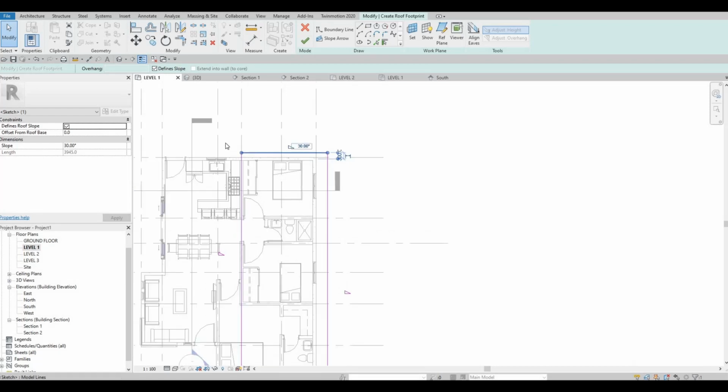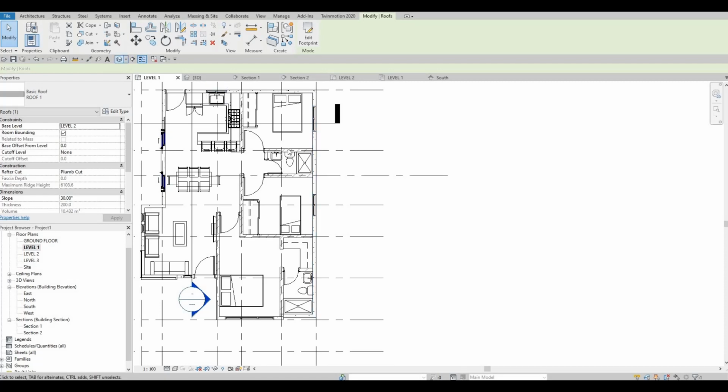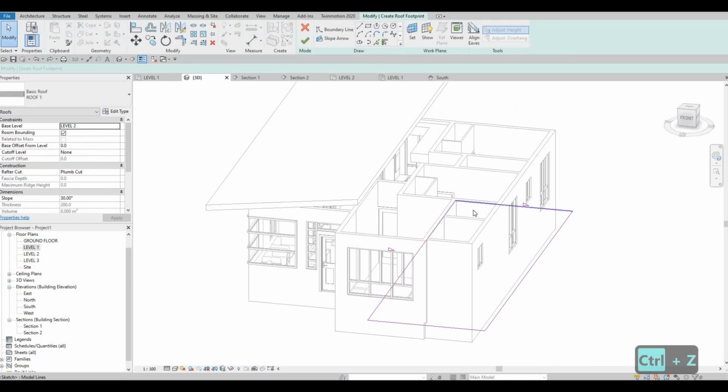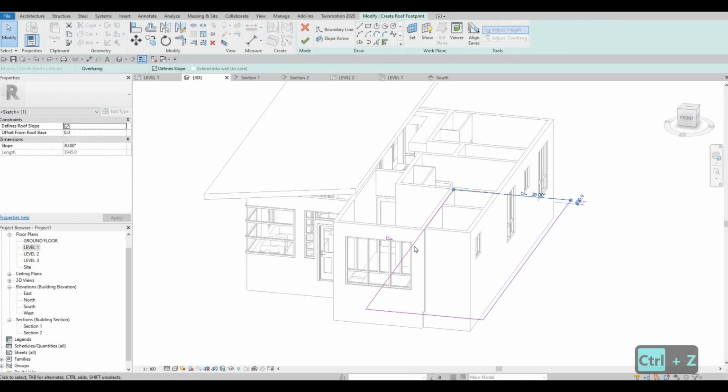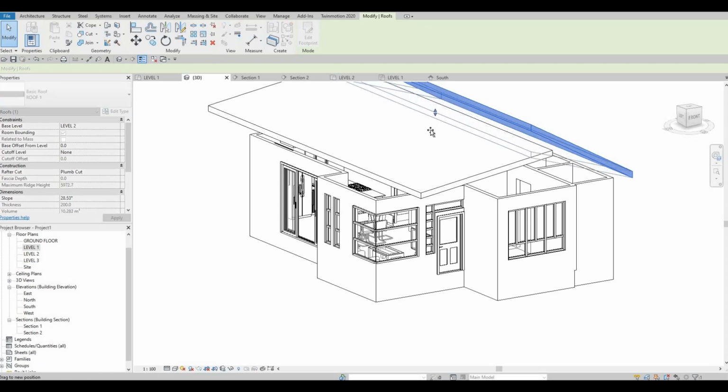And then after that, uncheck define roof slope, and then here as well, uncheck, and then uncheck. Let's see if I did it correctly. It's actually on the other side, so this one needs to be unchecked, and then this one will need to be checked, and then uncheck this one. Click apply, and then click finish. And then here we could manipulate the height.